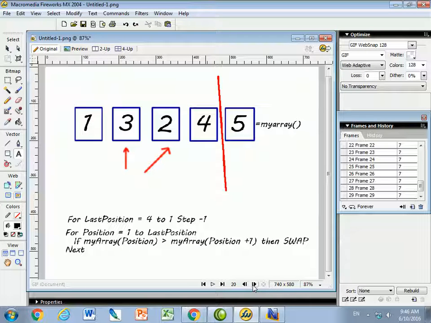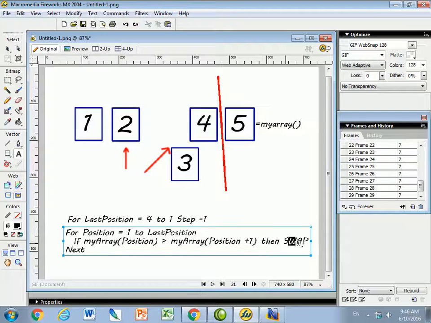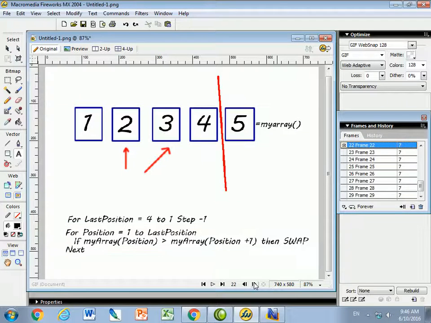I then would compare 3 and 2, which is bigger? 3 is bigger, so I'd swap. So the swap would happen here. And then I would compare the 3 and the 4, which is bigger? The 4, so I wouldn't do anything.